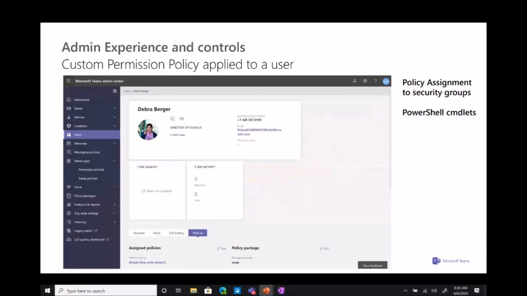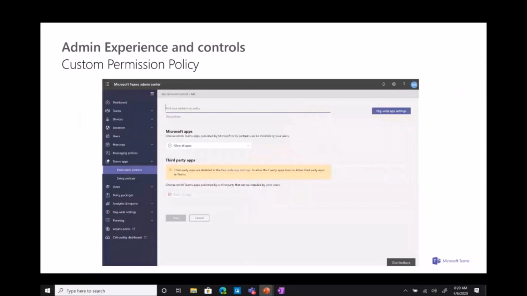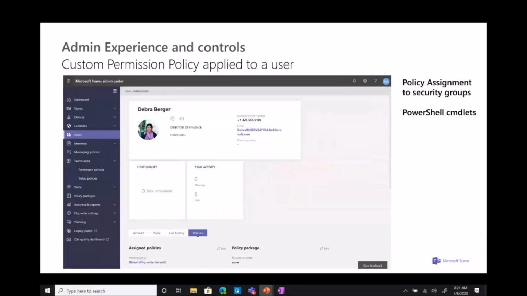Finally, once you finish creating a permission policy, you need to go and apply it to Sarah and Rima. The process to do that is by going to users and editing their policies. By default, like I said, they have the global permission policy. You can hit edit and then apply the new permission policy that you just created.